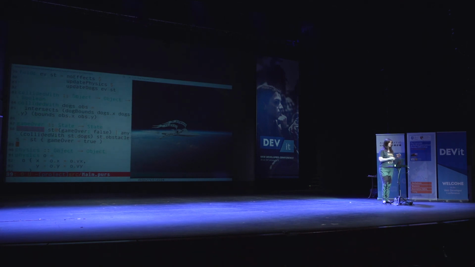So just let's go with the rules for this. We are not in game over already, but one of the obstacles has collided with the dogs. Go into game over. Likewise, if you are just not in game over at all, then do nothing, just return the state. Now, if we are in game over, if game over inside the state value is true, then we update the state as follows.